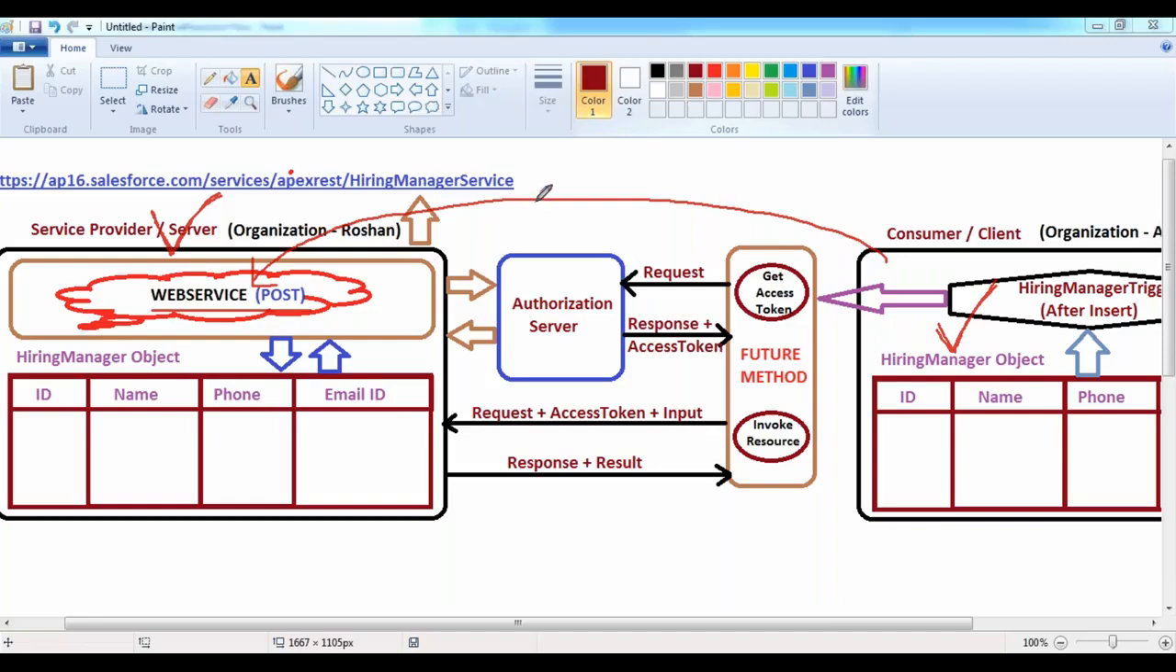Then they will ask, how did you implement it? What are the steps? Whenever we create a record inside the object, we have prepared one trigger which fires on our hiring manager object. Once a record is created, immediately the trigger fires based on the after insert event. It collects the record information, and then the trigger invokes a future method.